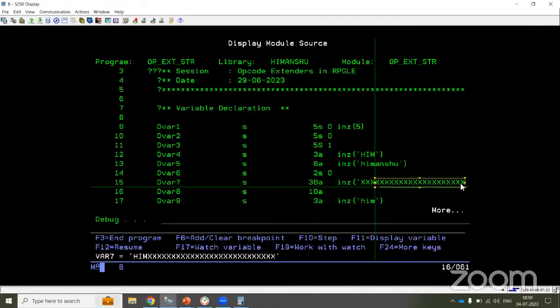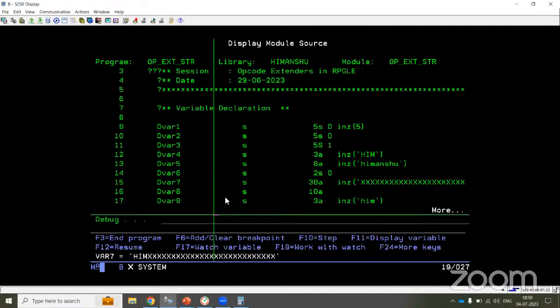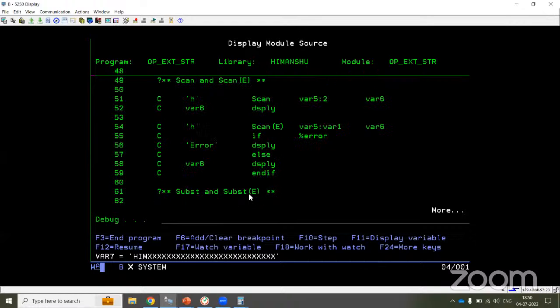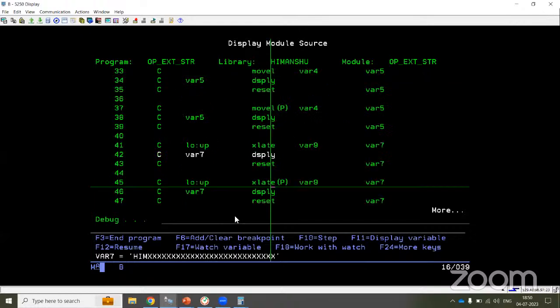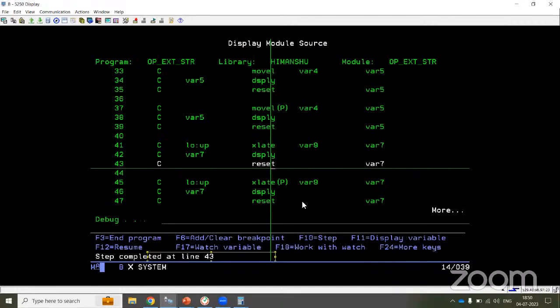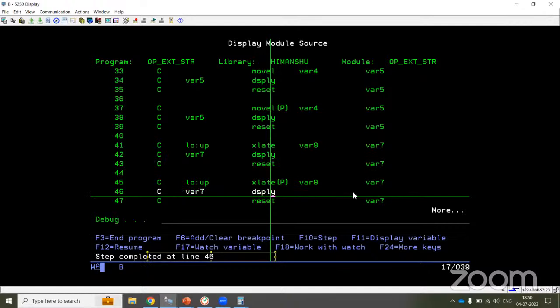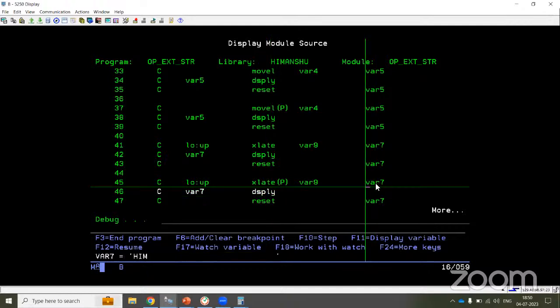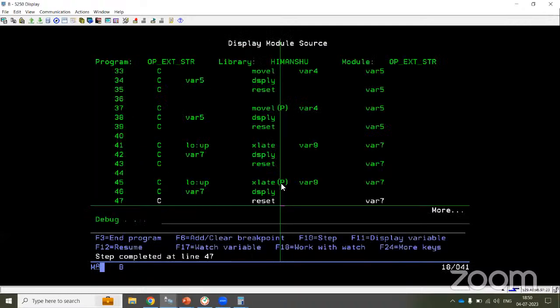So if I want padding here also in the XLATE opcode, we will just use the P extender. Like here I have used the P. So now what it will do, it will remove all these things and give it space here. If I press F10 here, now if I see the variable 7 value here, it just removed it and gave it the padding with the spaces. So that is how the padding extender will work here.